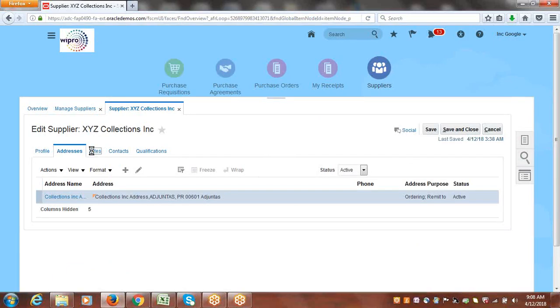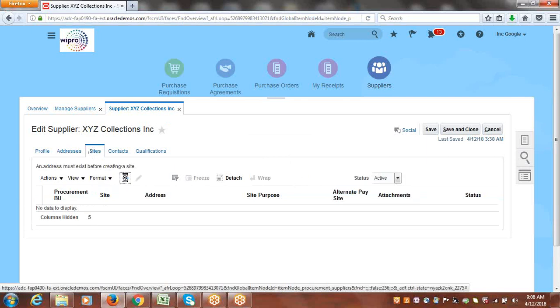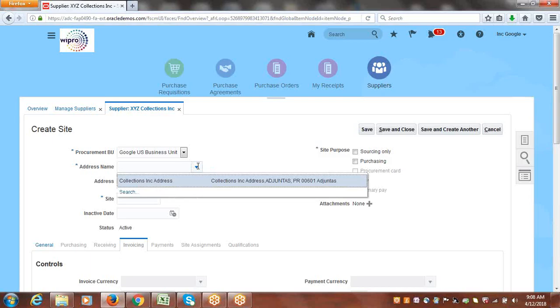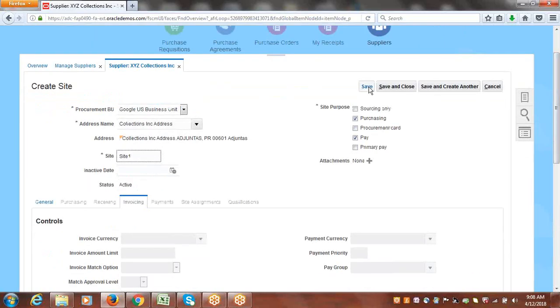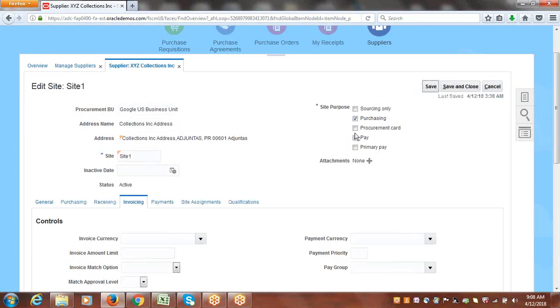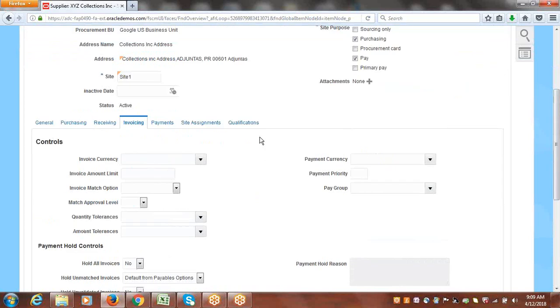Fine. Go to sites, click on create, select address. The same name system will default here. You can change. Okay. Say site 1. You can save so that below tabs will get enabled. Just click on save. The same site purpose is defaulting here as purchasing and pay.